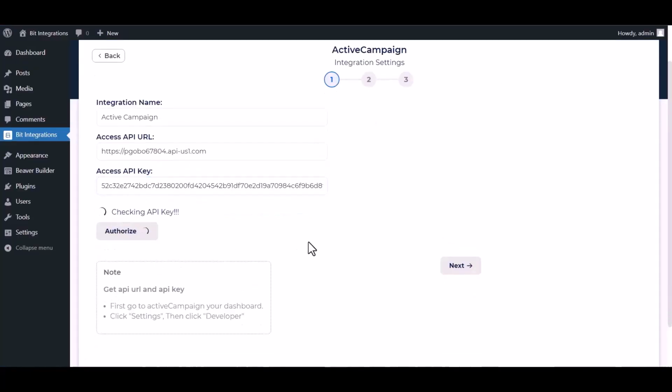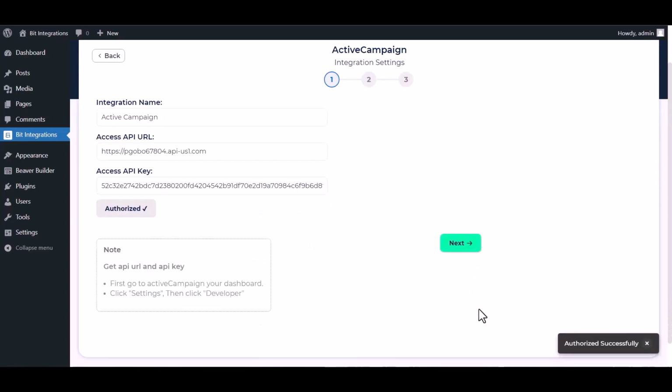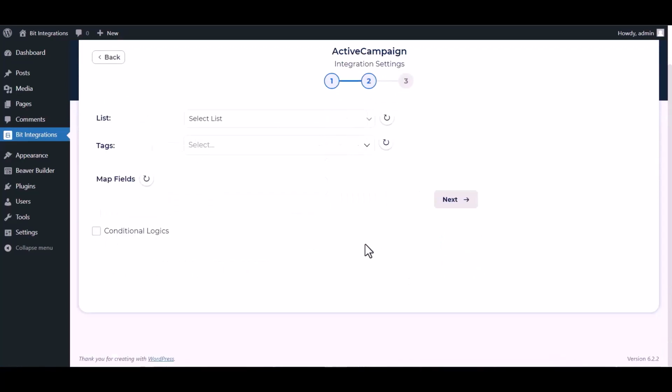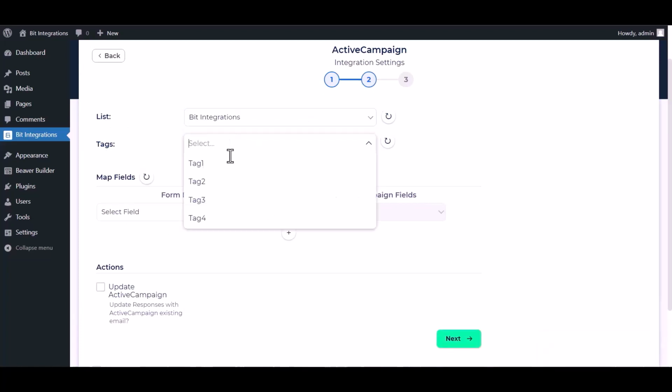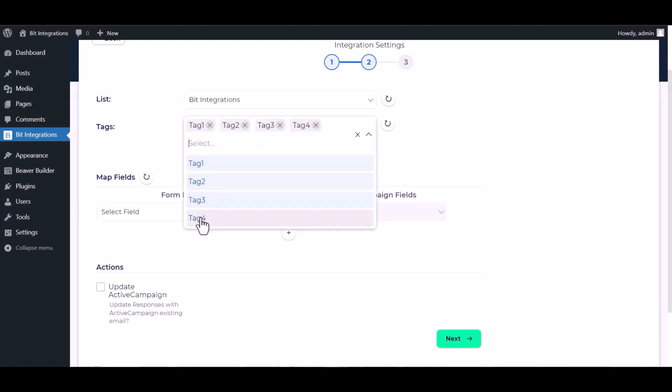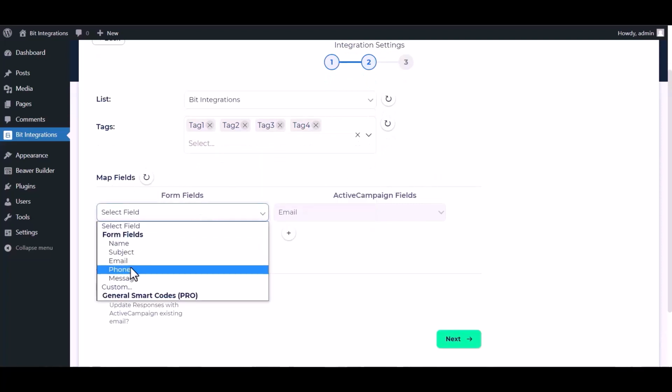Authorize it. Authorization is successfully done. Now click on Next. Select a list and select Tags. Map the respective fields.